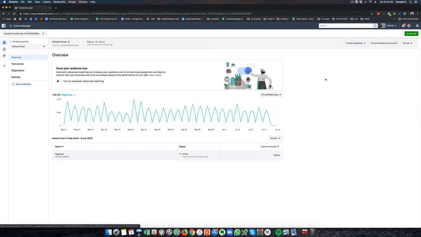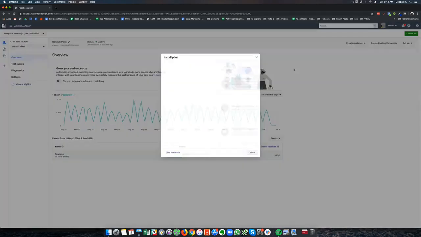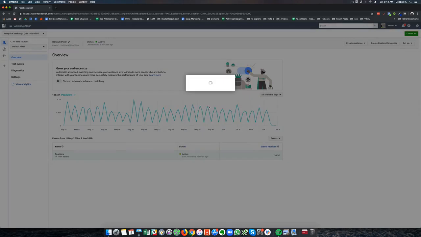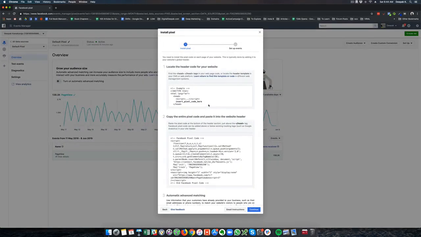So if I go back to overview, and if I go ahead and click on setup, and if I go ahead and click on install pixel, you will be able to see how I can go ahead and install the Facebook pixel on my site. So you can either connect to a partner platform, or you can manually install the pixel code yourself, or you can email instructions to a developer.